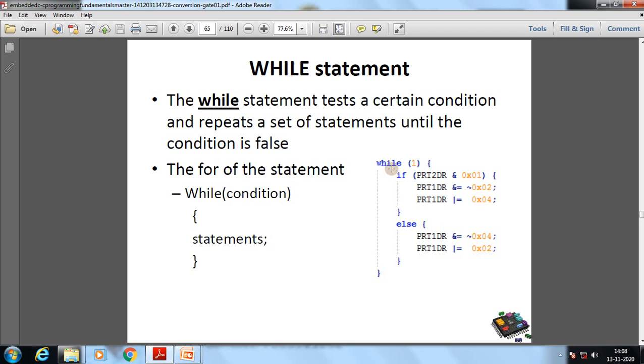Until and unless the value of, suppose, x is equal to 1. Now if the value of x is not equal to 1, it will just get out of the specific loop. When the condition is met, it will get into the specific loop, and this loop first executes this line, then this, then this. Then it will check if the value of x is still equal to 1 or not.